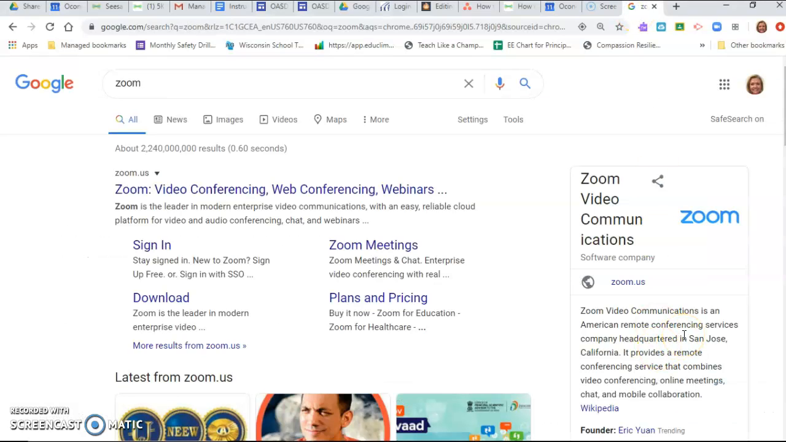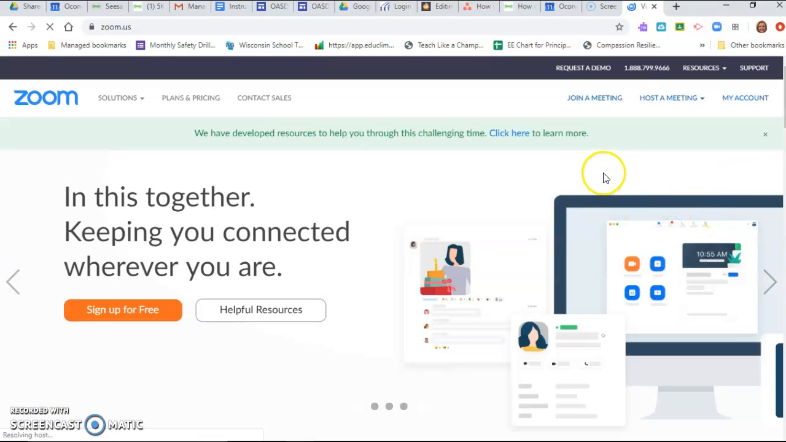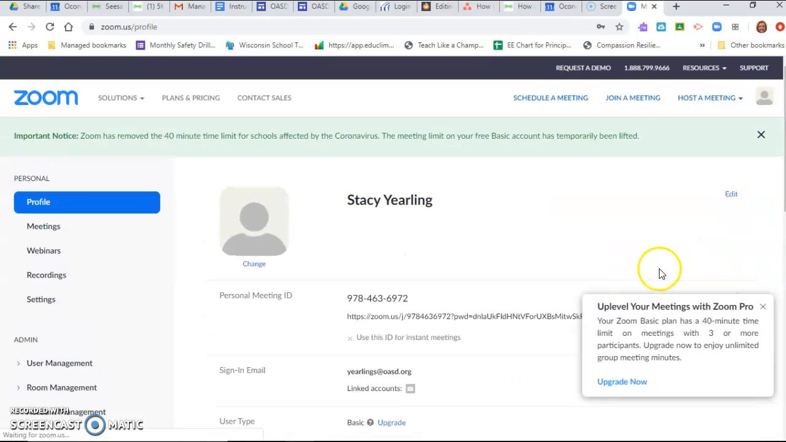Okay, so I'm going to be walking you through how to set various settings in your account that will help you during your Zoom meeting. So as you log into Zoom, make sure again that you're in your account. Again, if you haven't set up your own account, make sure you're logging in and creating an account.